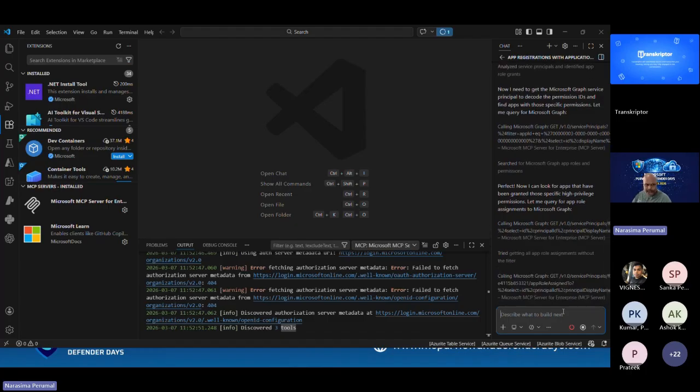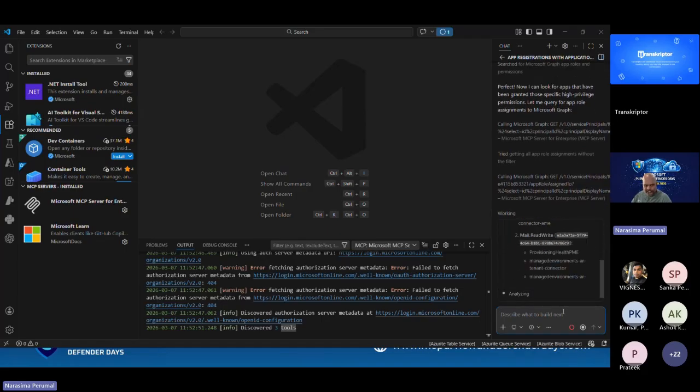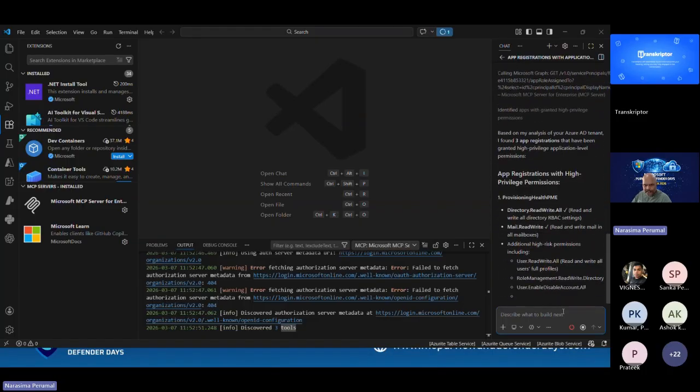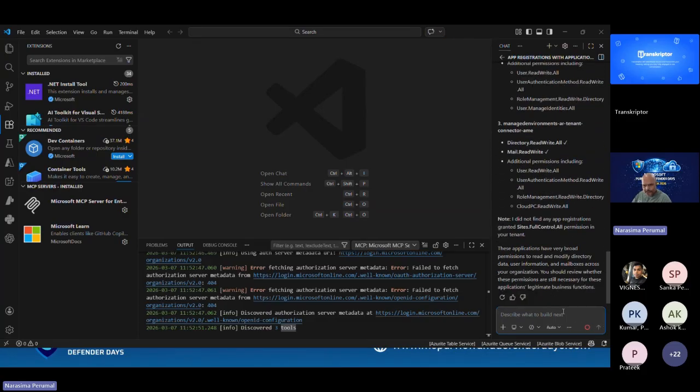Apps with high-privileged application permissions work without a user context, which is especially dangerous. In a new tenant, these often get over-permissioned during setup. You just set it, fire it up, and forget it. This is how it will be in most cases. You create the Azure AD applications, you assign privileged roles or permissions to them, and most of the time you forget about it. But using a simple prompt, I'm able to get all the details in a few minutes.